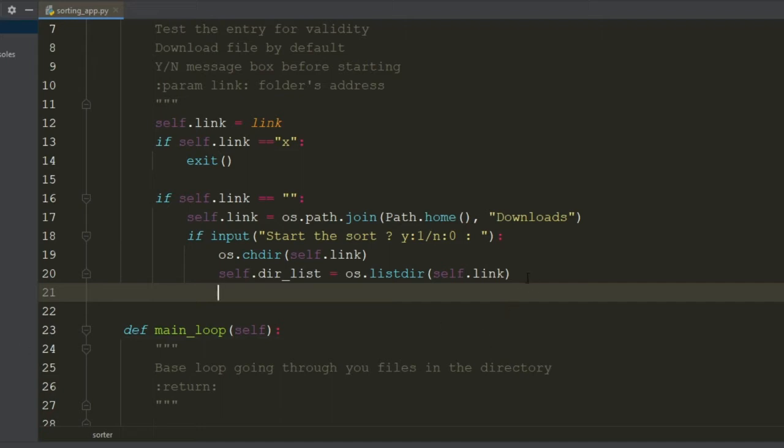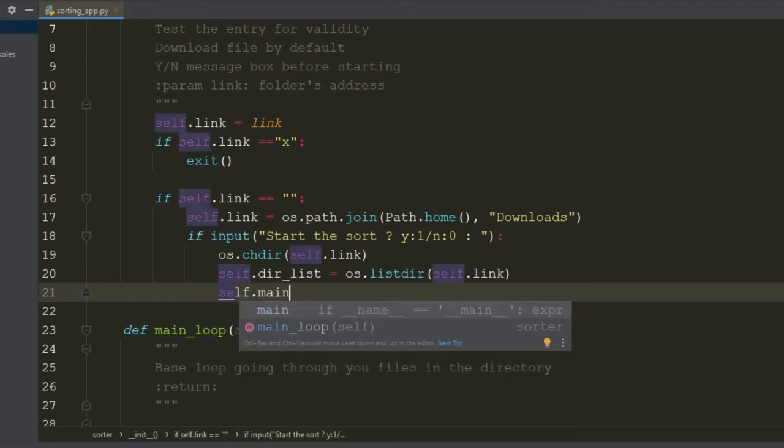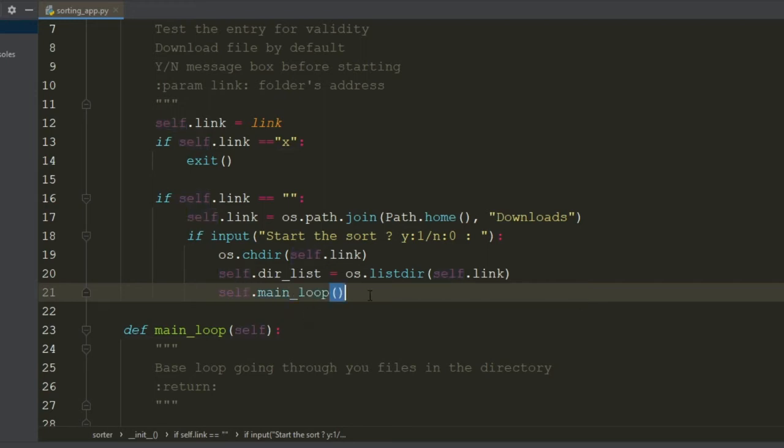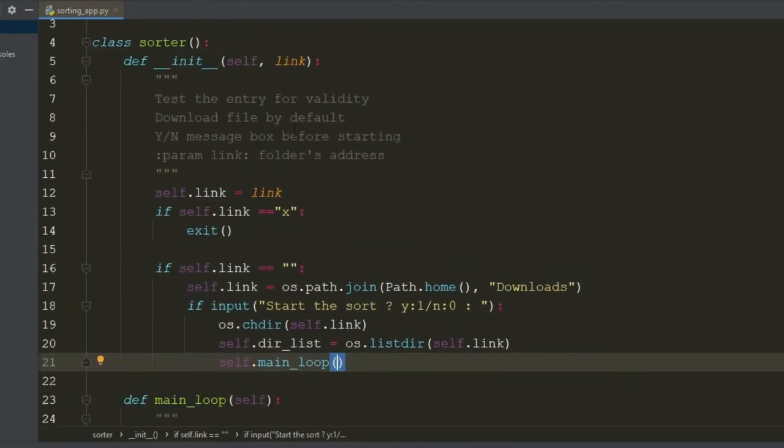And then we're good to go, right? Like, this is ready to work. And what we're going to do is start our main loop, and so we're going to call self, remember, dot main loop. Here we are. And we don't need to put self.link or anything in it because we're using object-oriented programming.